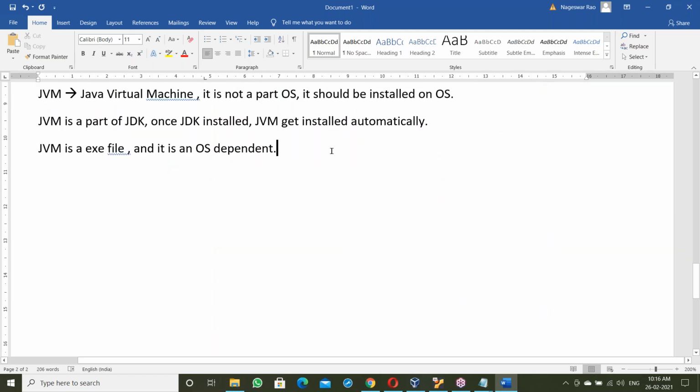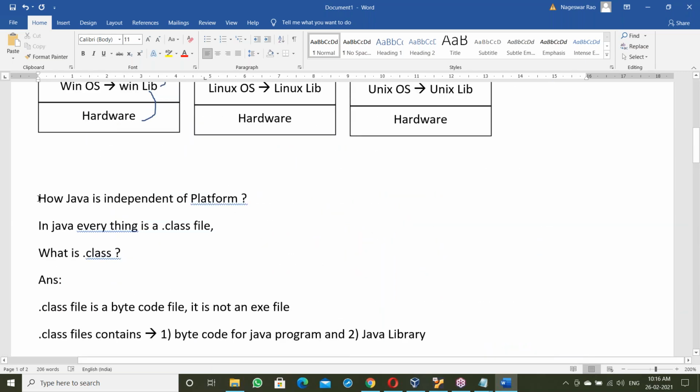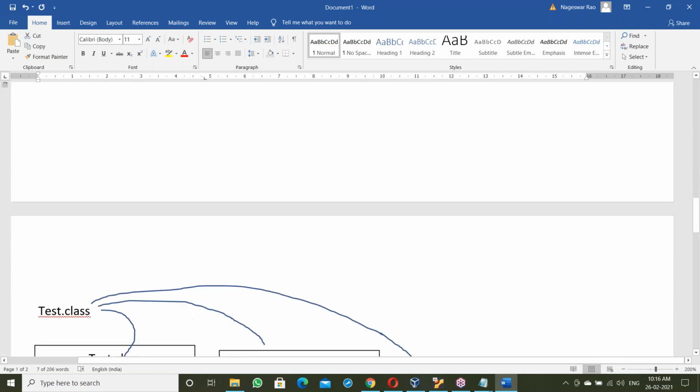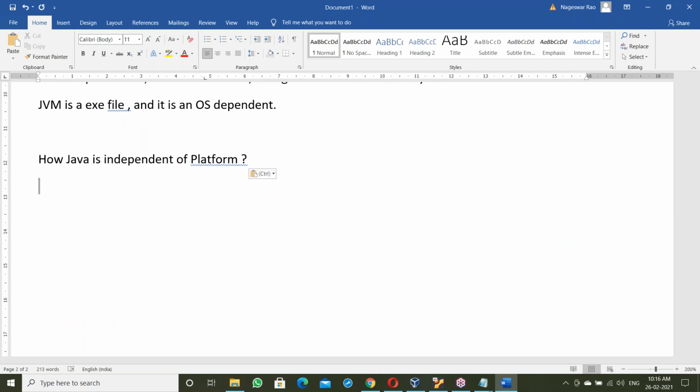Okay, now finally, what is our question? How is Java made independent of platform? This is the question. Now, how to answer this one? Simple. How to answer this? How is Java independent of platform?